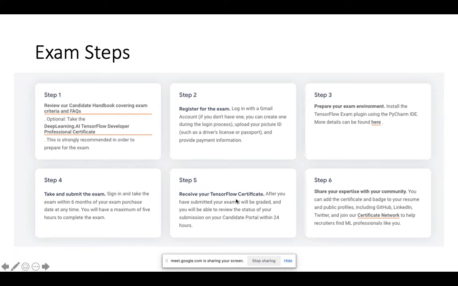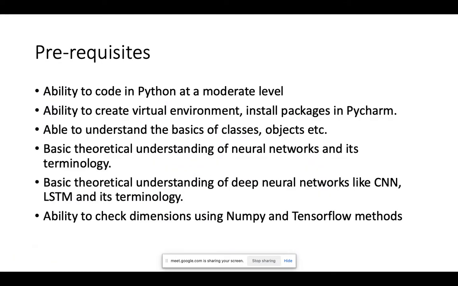And once we submit the exam, within a few minutes we will come to know whether we have passed or not. We will get a mail, and towards the end we will get a certificate, and you can also join the community. All these steps I'll list out. I have a few more slides to describe that.